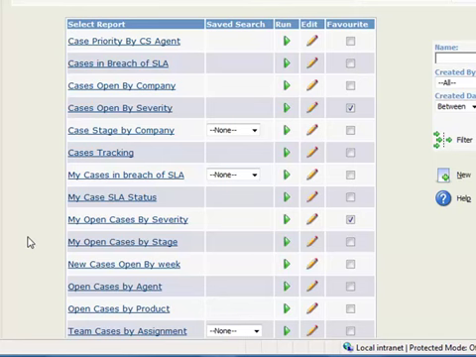So to recap, by using Sage CRM Case Management, you'll have a formalized system for resolving customer support issues, and the result will be happy and loyal customers.